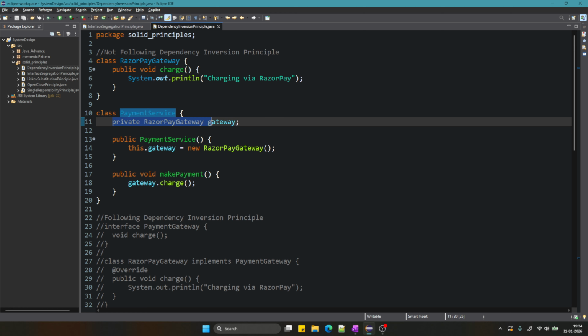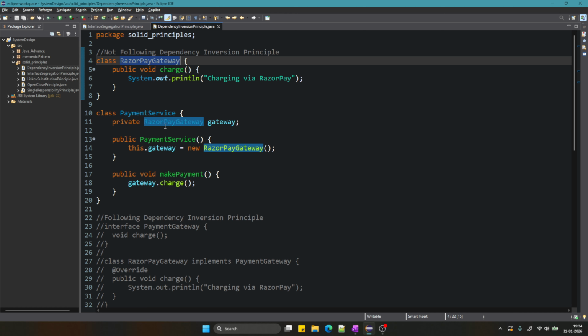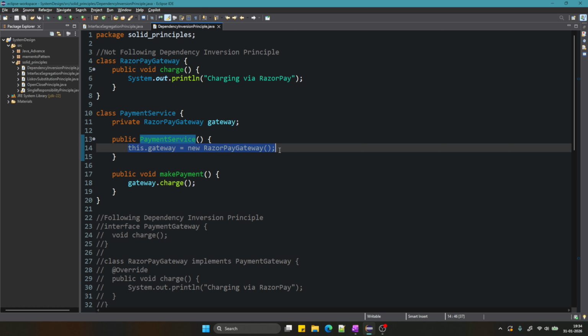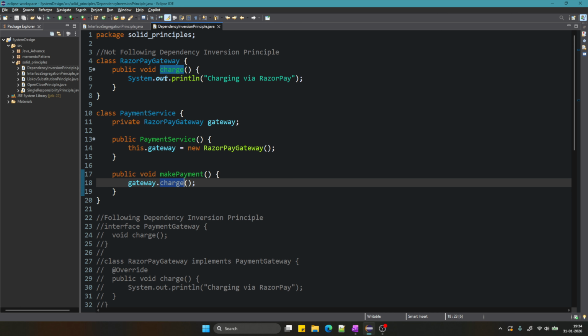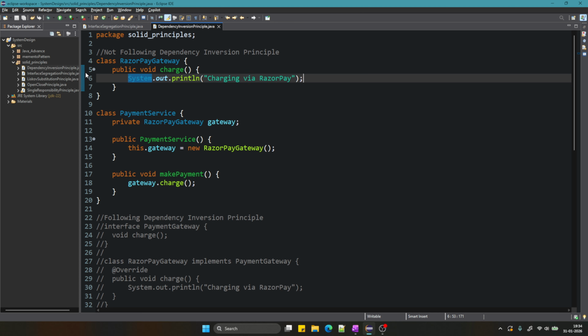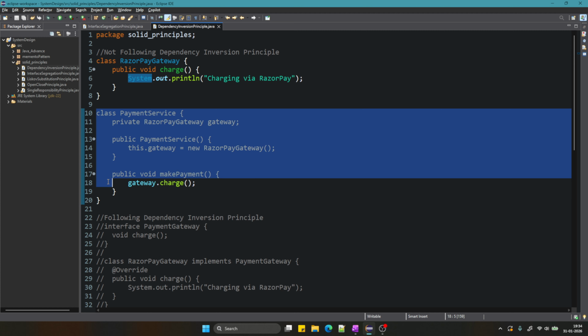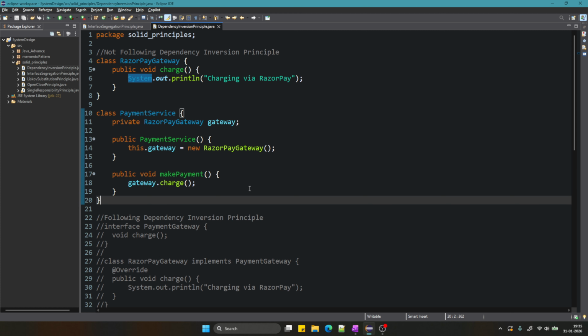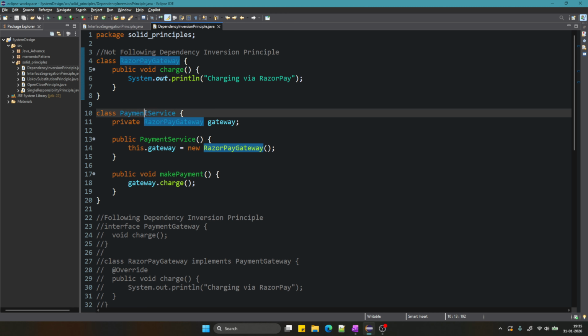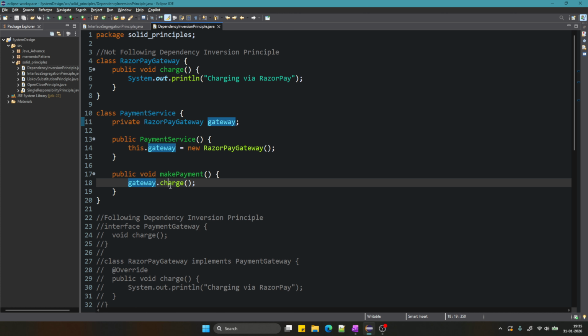So private Razorpay gateway, which is nothing but a class. Through the constructor, I am initializing the Razorpay gateway. At this point of time, you all have observed that I have made this tightly coupled. Gateway.charge I am calling. It is sure that it always calls this method. Even if in future we want to introduce some other methods, it's not possible. We need to change this. I already explained this in the third principle, open close principle. That's why I'm requesting you, if you haven't watched, you can go and watch the first part of this SOLID principle.